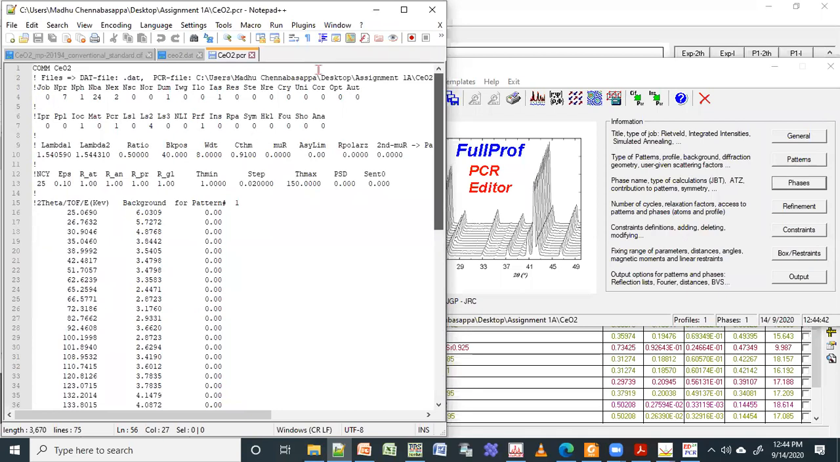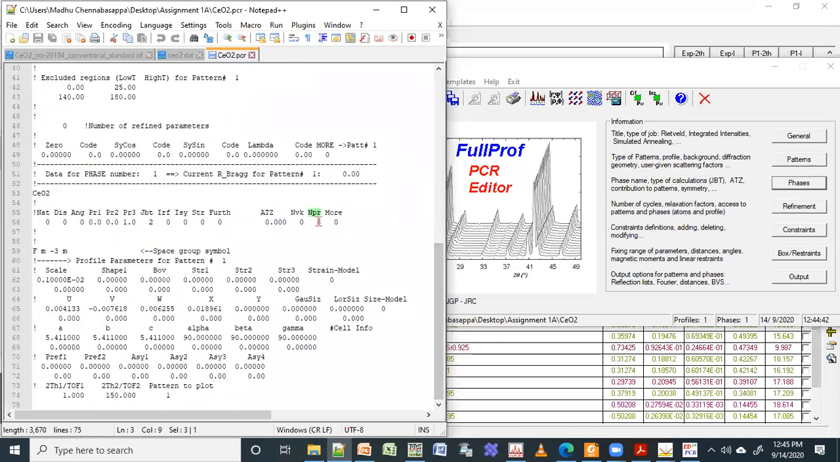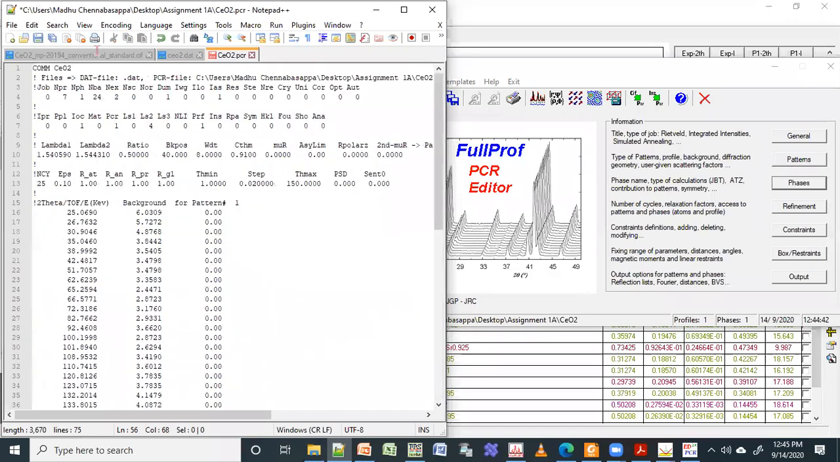So above, I told the phase, the profile type was 7. 7 means it is your Thompson-Cox. The same thing is here. Okay, NPR. So I'm going to change it to 7, because it should be the same. Or if I want to keep 6, then I'm going to go up and change this to 6. Okay, so this you can save here.